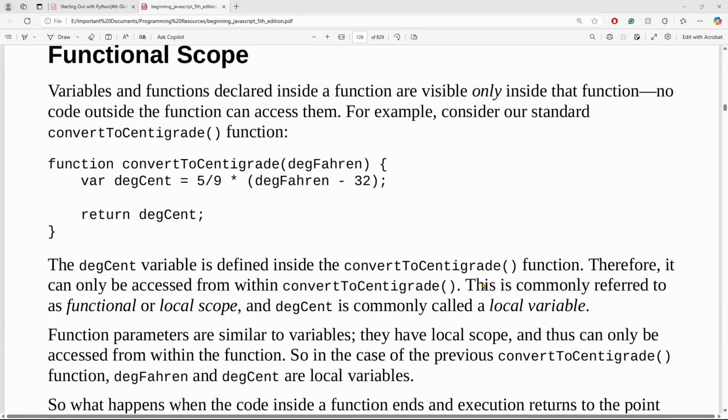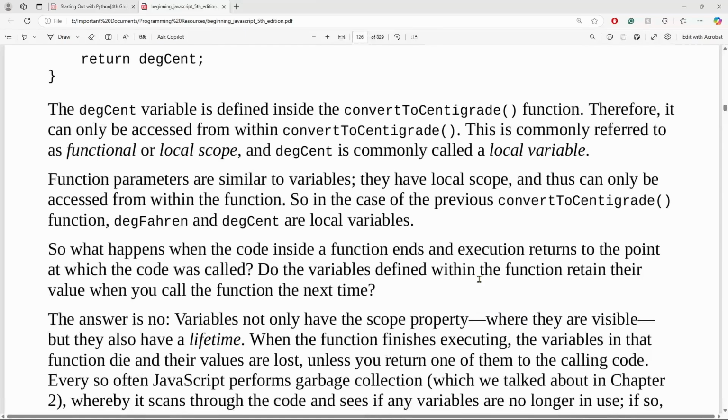Functional scope. Variables and functions declared inside a function are visible only inside the function. No code outside the function can access them. For example, consider our standard convertToCentigrade function. The decCent variable is defined inside the convertToCentigrade function. Therefore, it can only be accessed from within convertToCentigrade. This is commonly referred to as functional or local scope, and decCent is commonly called a local variable.